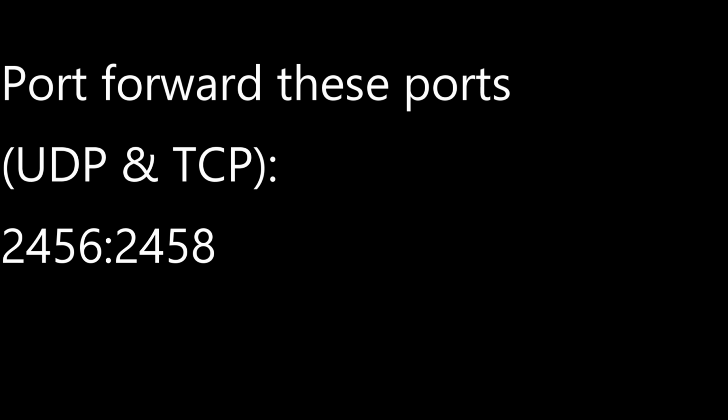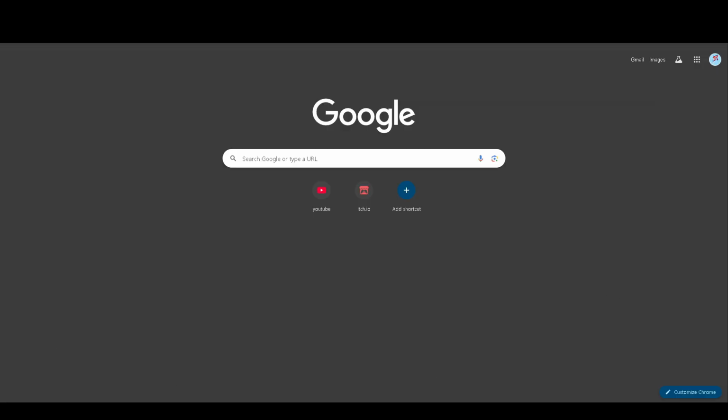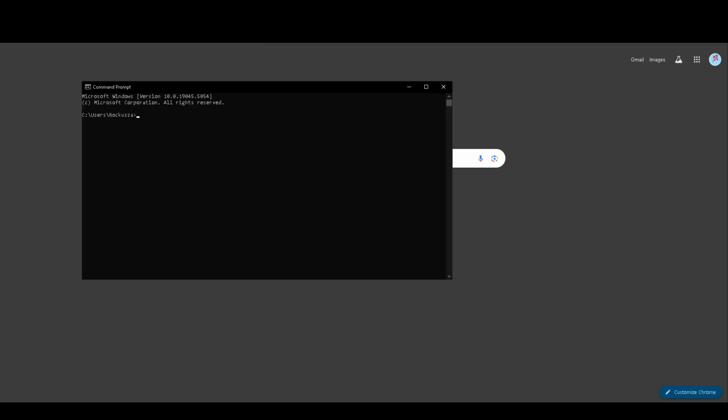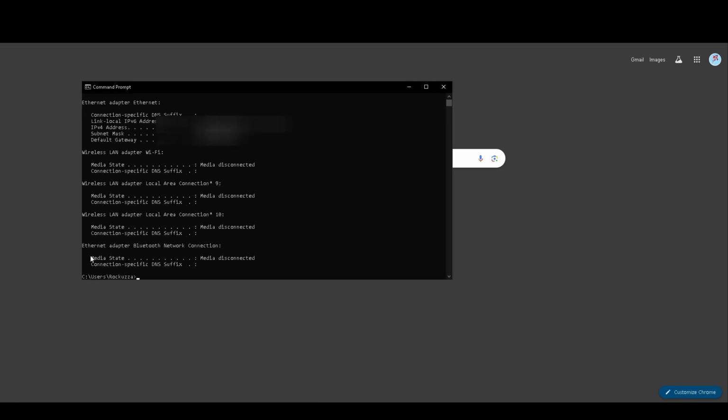Alright, now we'll need to set up ports. It is going to be 2456 through 2458. You will need to log into your router to achieve port forwarding. If you have never done this, I will kind of show you how you can. Just launch Command Prompt on your dedicated server. Type in ipconfig. Take note of the IPv4 address. Take note of the default gateway IP.